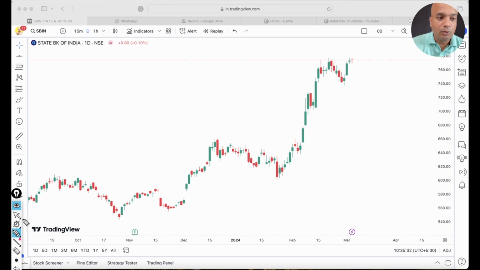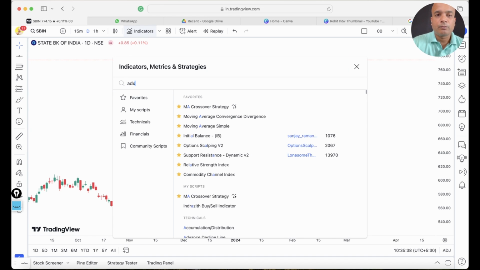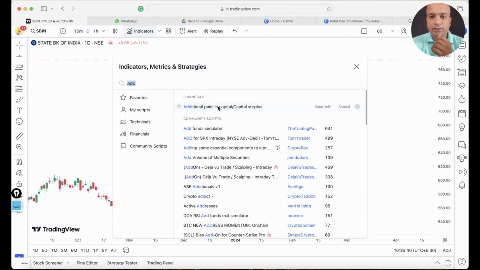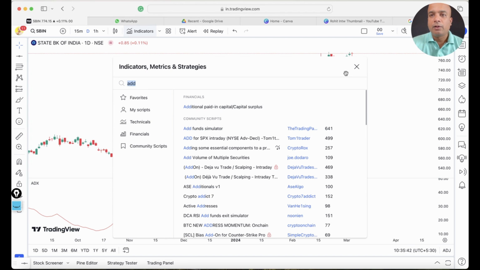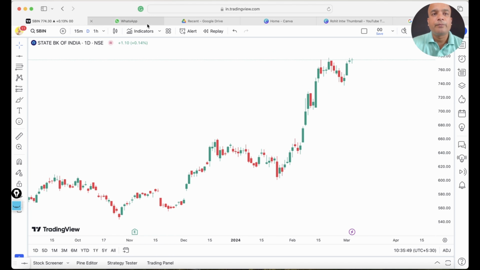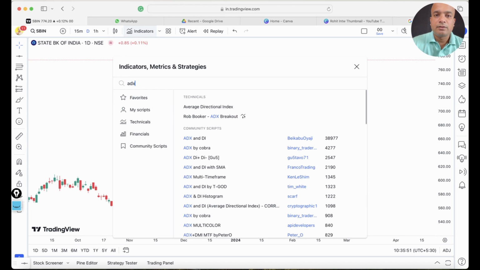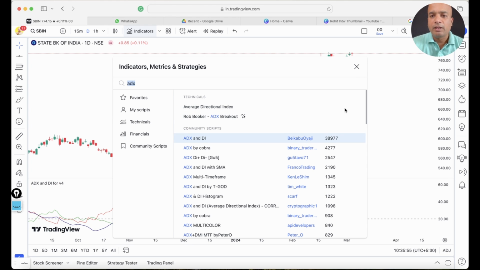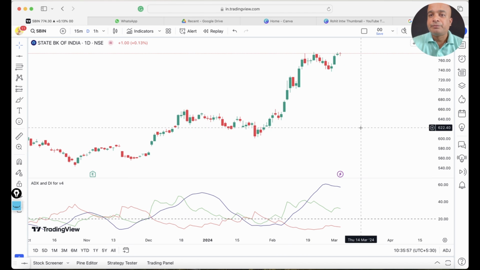So for example, what we can do is I'll minimize this. I'll plot the ADX indicator, average directional index. Okay, it gives only one line. I need multiple things, so I'll close this. For ADX, we need plus DI and minus DI. Okay, I think this looks fine.